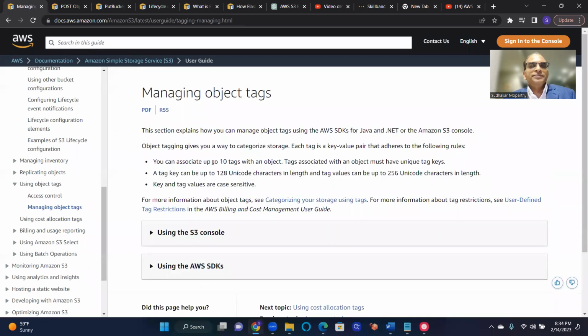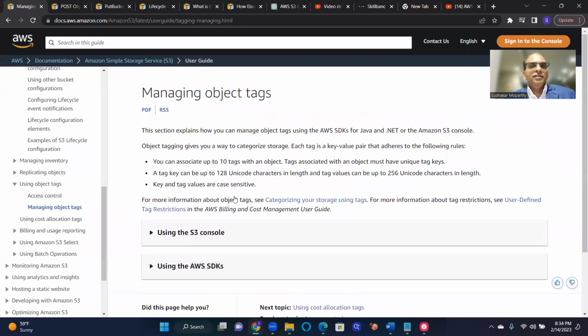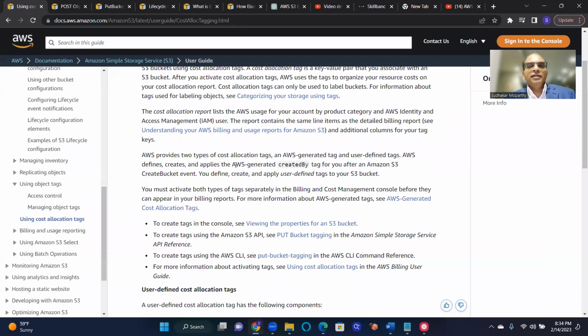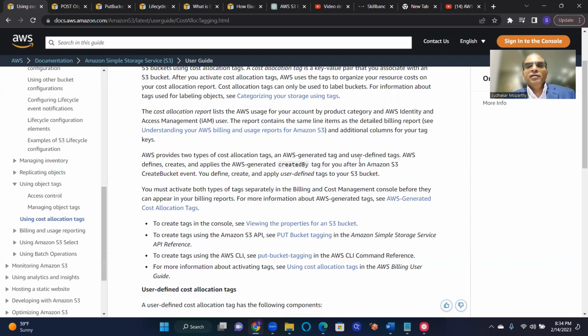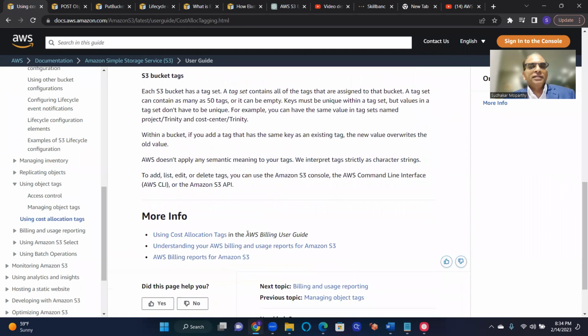Managing object tags. Okay, you can do these things through the console, SDK, CLI, all that good stuff. And using cost allocation tags. Okay, so there are some Amazon specified tags, and there are some AWS generated tags, or user defined tags that I can put, like Project Blue and Cost Center Chicago, things like that.